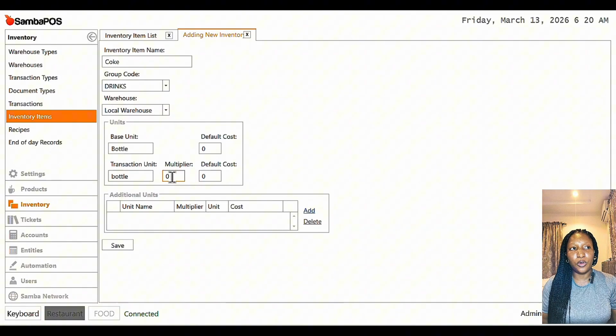You could also use it for food trays. For every food tray I bring out to sell in my restaurant, a food tray costs 8 portions. So I could say the transaction unit of this tray is 8. So when I sell out 1, 2, 3, 4, 5, 6, 7, 8, it equates to 1 tray. In this case, I'm buying in bottles and I'm selling in bottles, so I will not be using a multiplier.